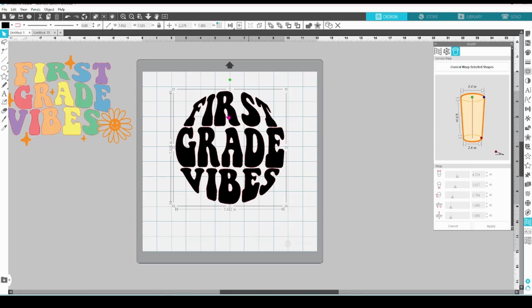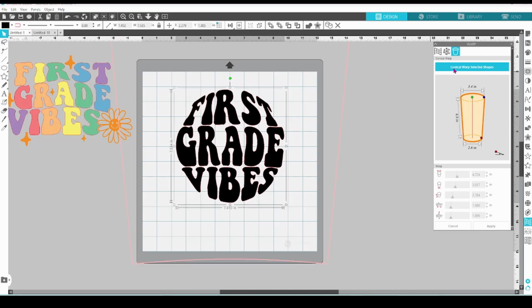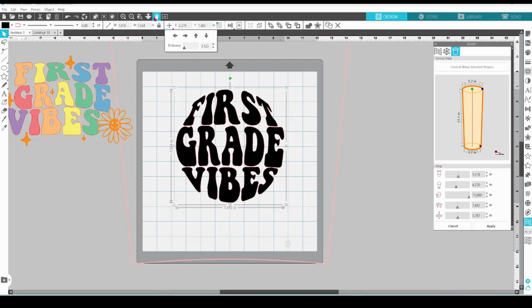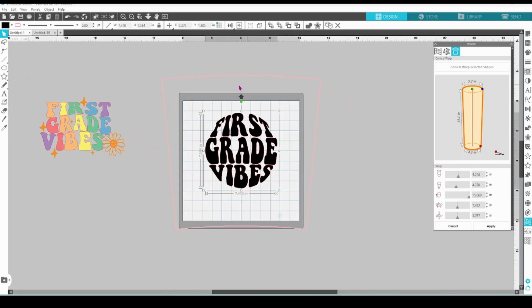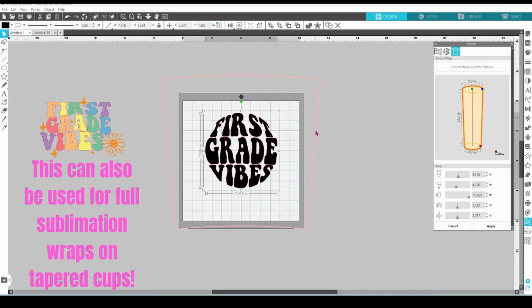Okay, so we have our design selected. We're going to Conical Warp selected shapes. And you'll notice that this brings up a pink outline. Let's zoom out a little bit so we can see all of it. Okay, so this is the shape that you need to cover the entire cup.